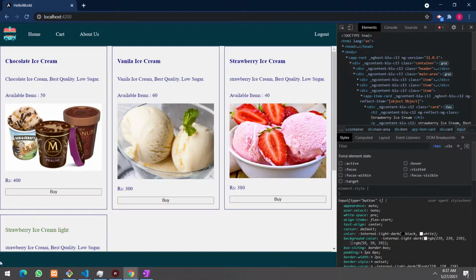Now we are going to look into some use cases of using the ngClass attribute directive with some methods. What I'm going to do is simply add some classes. For this buy button, if the available items count is below 40, I will disable this button. Let's see how to do it with Angular.